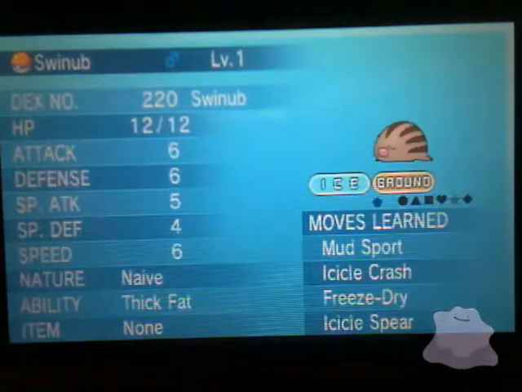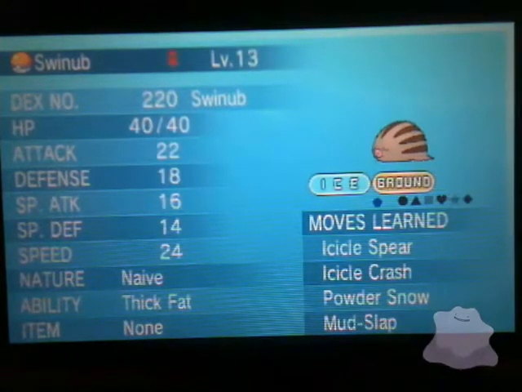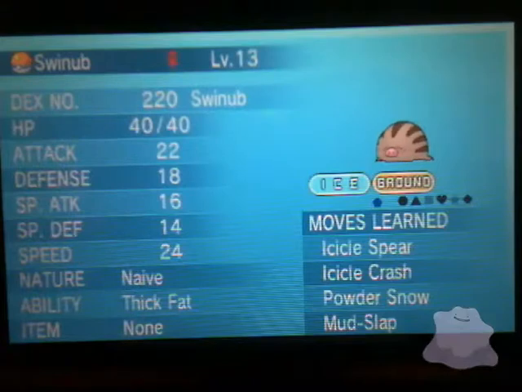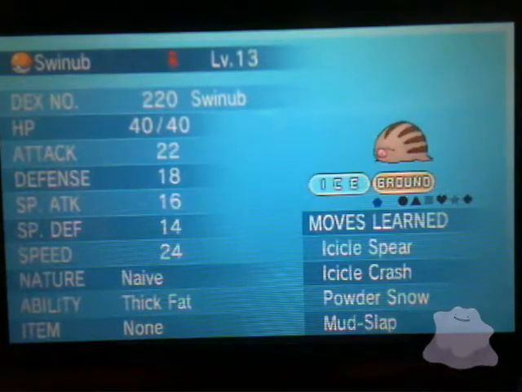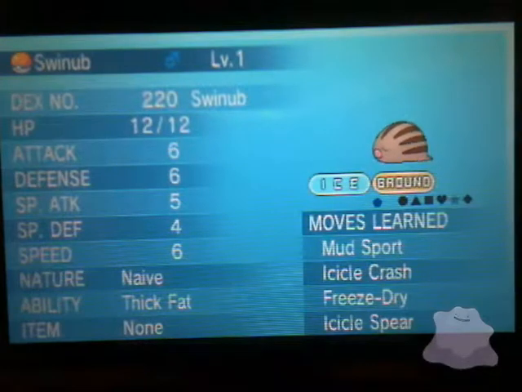So by breeding these two, we will get attack, defense, special attack, and speed from the male, and the HP stat from the female, which is guaranteed. And you're going to want to have any egg moves that you want them to know, as well as the nature and ability that you want them to know already on them.